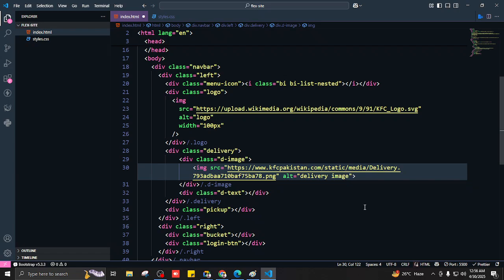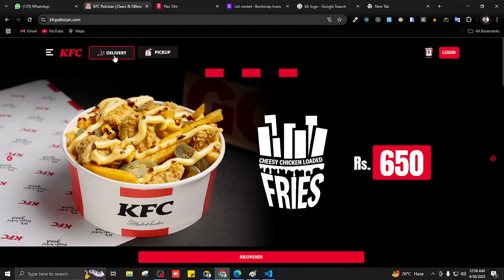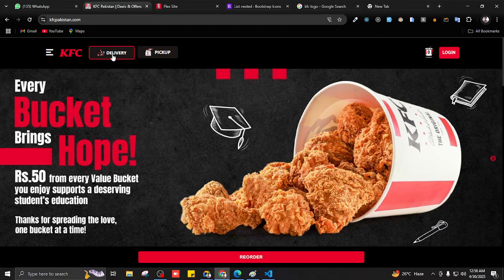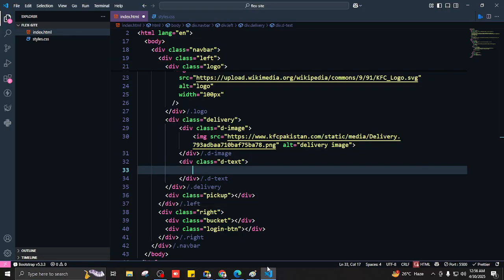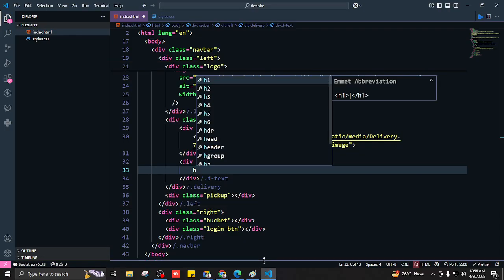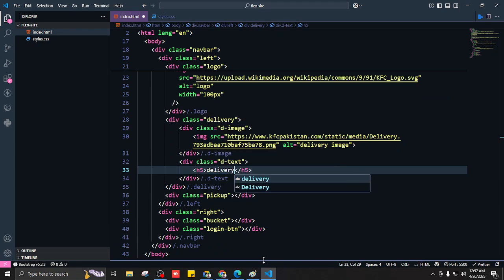And for the alt I'm going to say, let's say, delivery image. Okay, inside the d text I'm going to have a heading. So what is this heading? H1, H2, H3, which one? No, the tag. H5, yes. So let's say H5. I'm going to say delivery.